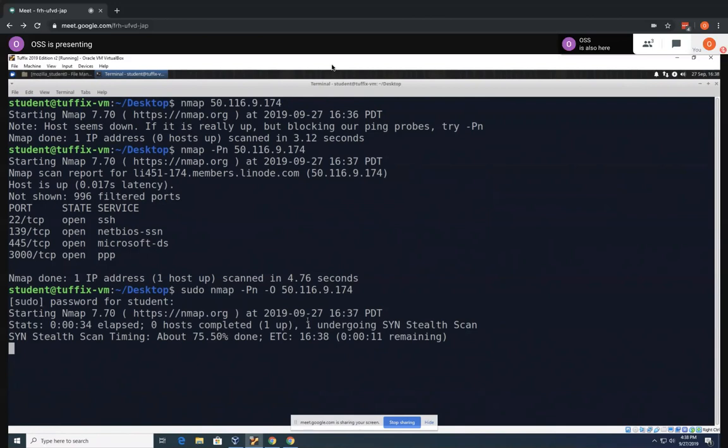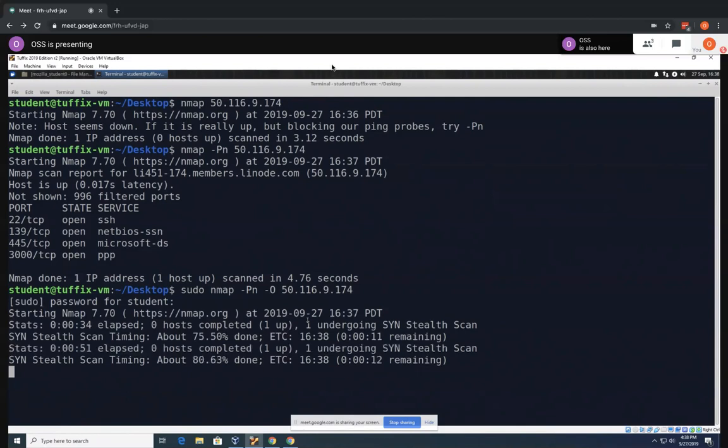Does anyone have any questions so far in terms of what he has covered? No questions? Cool. The only bad thing about Nmap is that it takes some time. The more options that you put in, the longer it takes, and certain options will make it take longer. And also the number of ports that you scan can make it take longer as well.